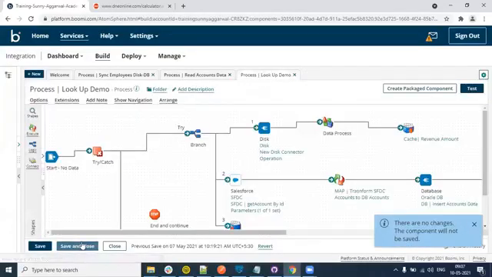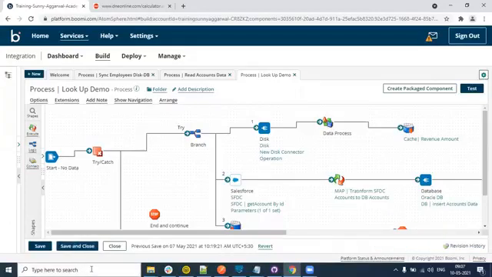So is there anyone who hasn't started doing hands-on at all? Who hasn't even logged into the Boomi platform?